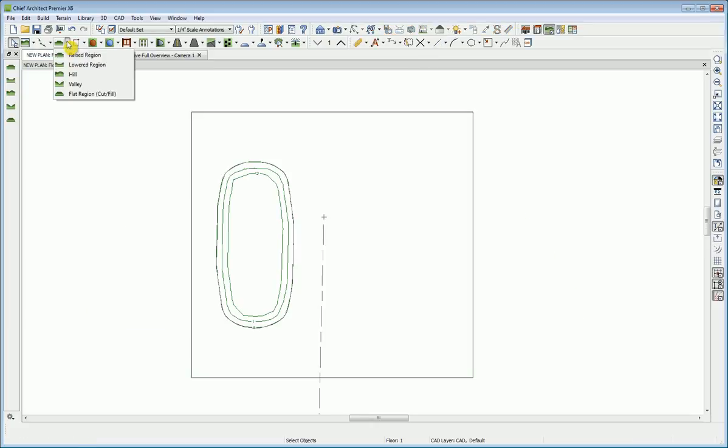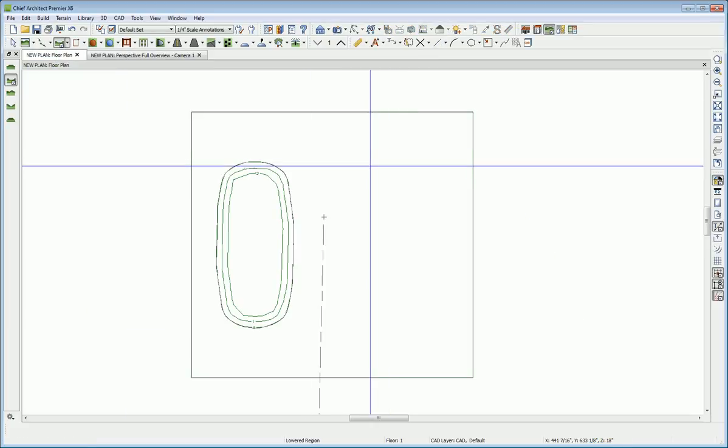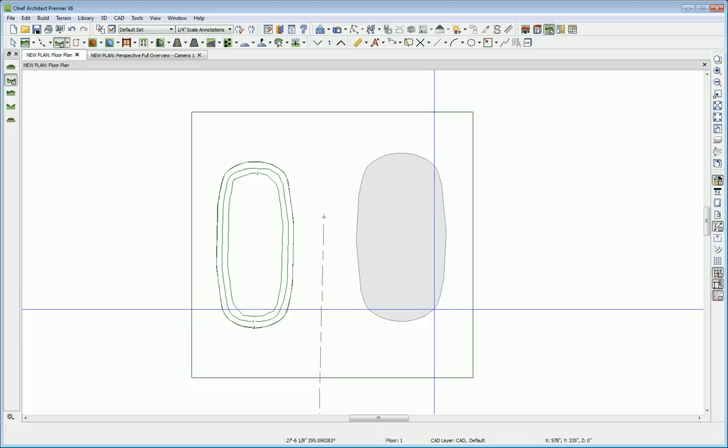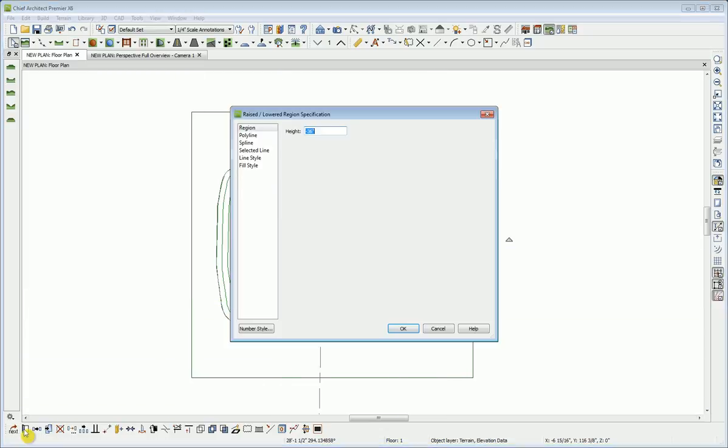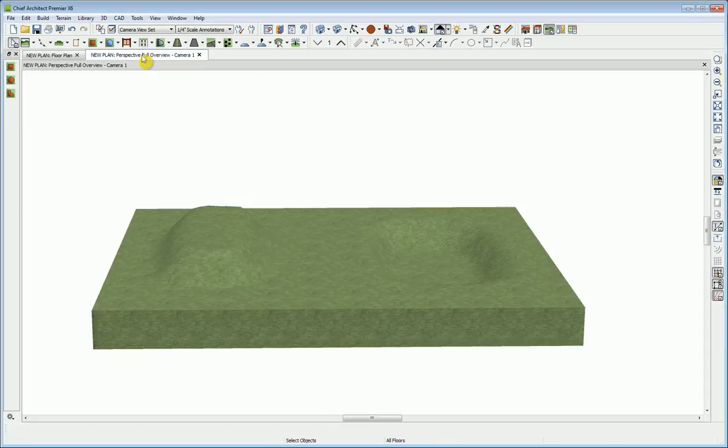On the other side of the terrain, I'll create a lowered region. Again, we'll select the edge of the lowered region and open it up for specification. Here you can see that it's assigned a negative number. This will lower this region down below the terrain itself. When I go back to the perspective full overview, you can now see that there's a lowered region on this side and a raised region on this side.